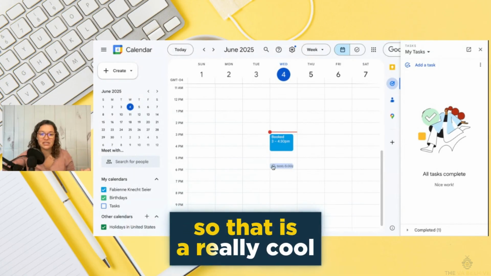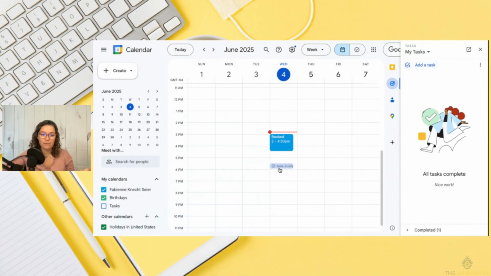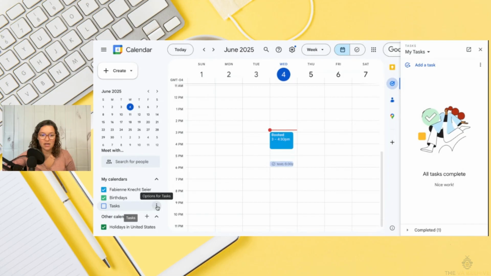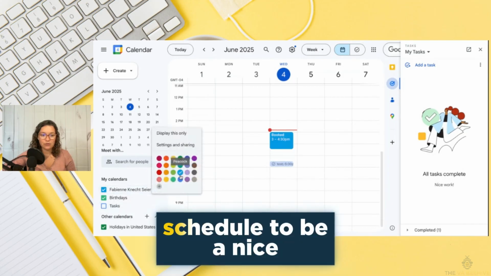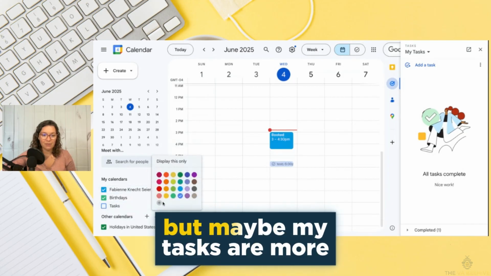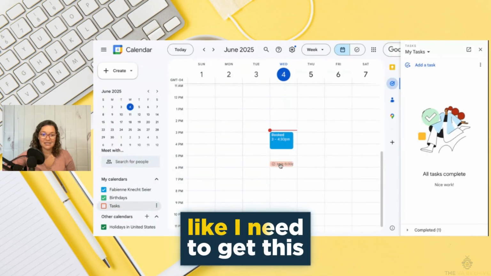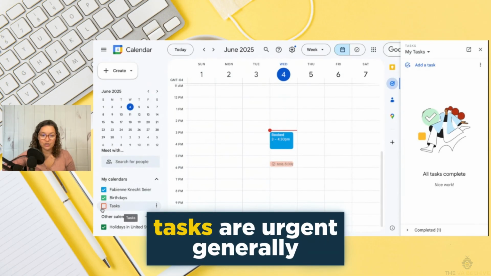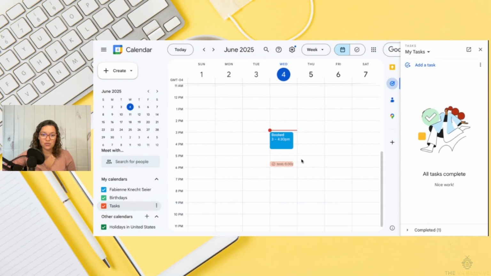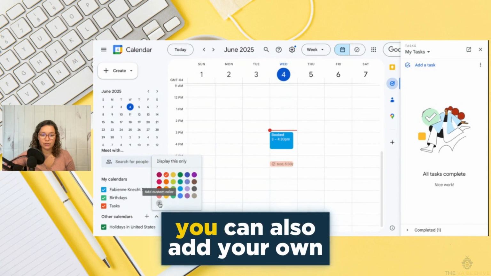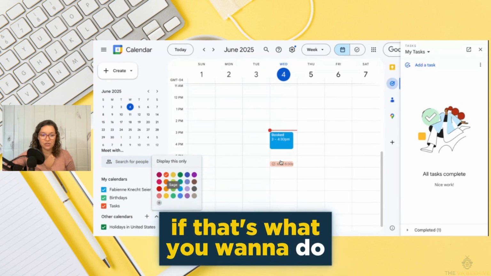Okay. So that is a really cool feature that Google Calendar hasn't. The other really neat thing is I love colors. So maybe I want my real schedule to be a nice soft blue, but maybe my tasks are more like an orange feel, right? Like I need to get this stuff done. Tasks are urgent generally. So yeah, they're going to pop up as orange. There's a ton of other colors here you can choose. You can also add your own color if that's what you want to do.